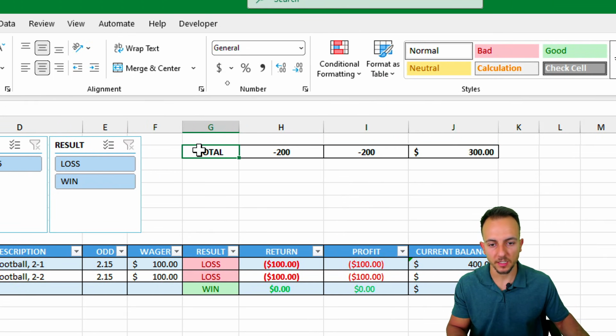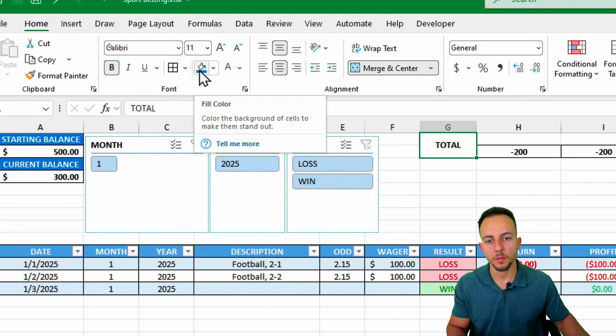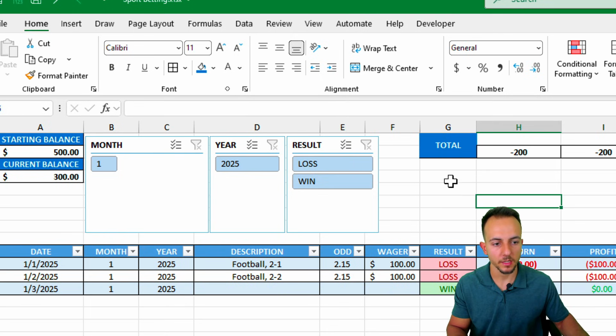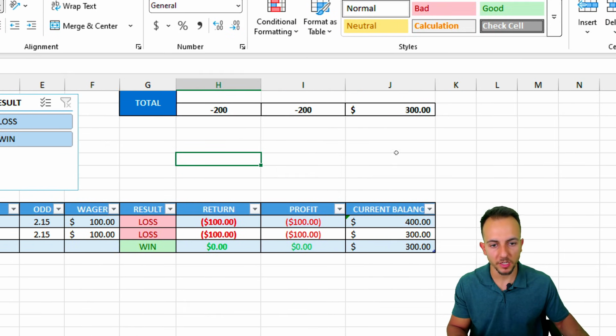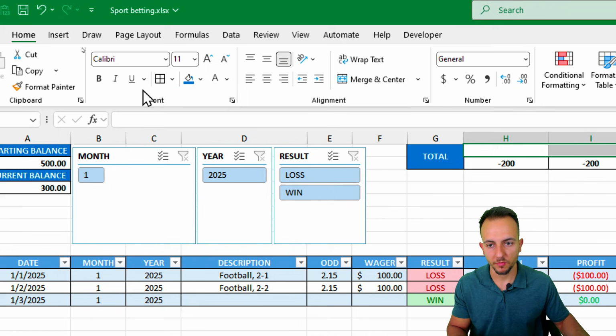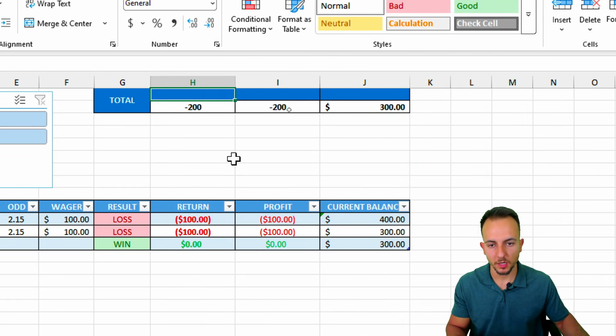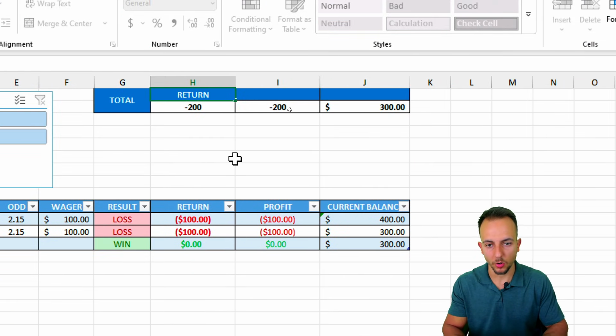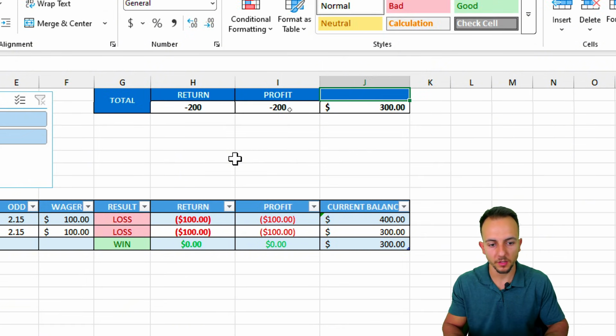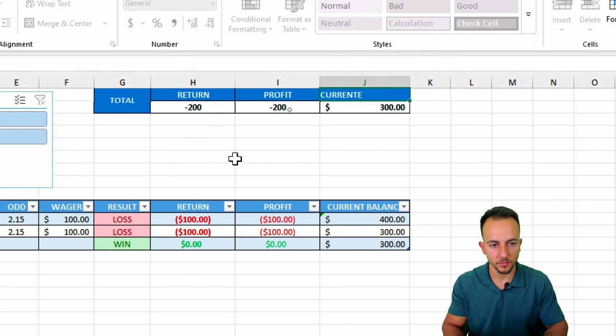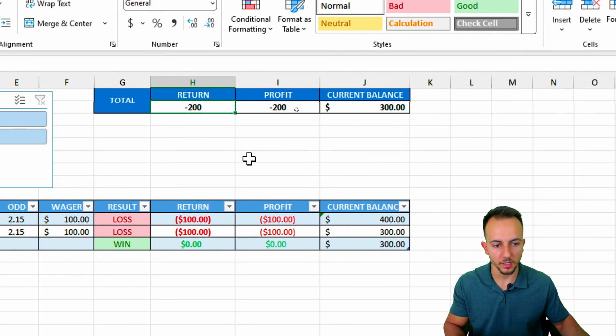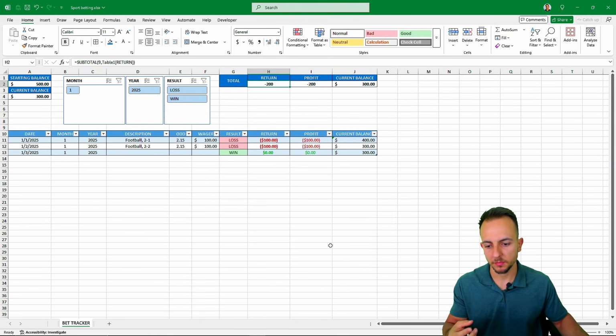As the total, I can select this cell and the cell above, merge and center, use a blue background and a white font like that, and make sure I create here the headers. But before I do it, let's put everything in bold, white, blue, and with the all borders option. Here we're going to have the return, or the total return, the total profit, and also the current balance. Enter. Okay, we're done.